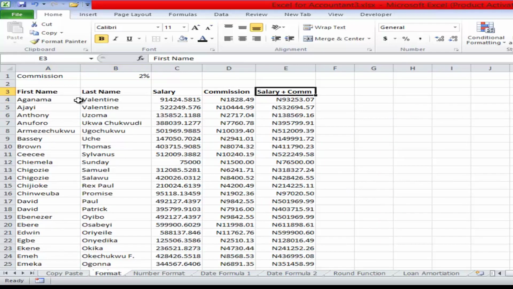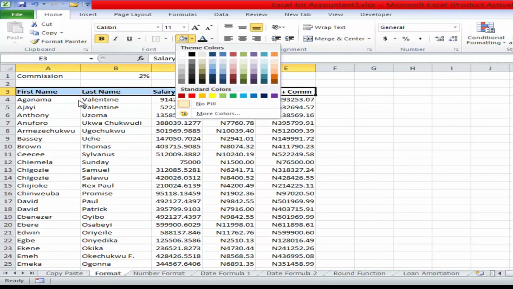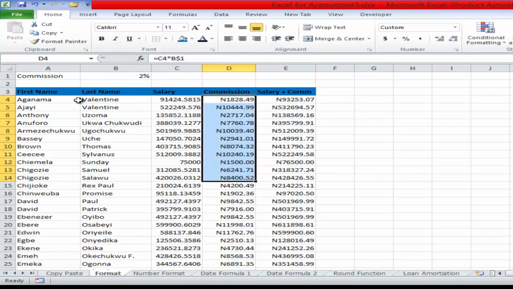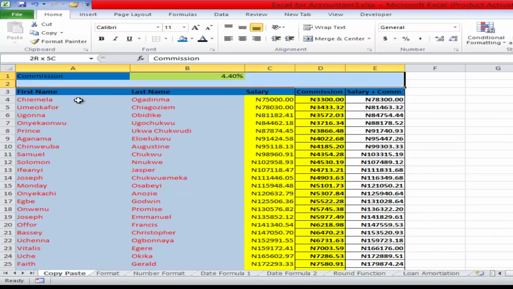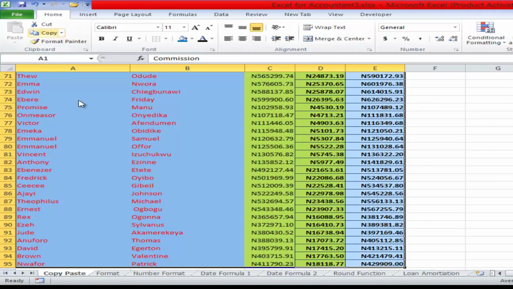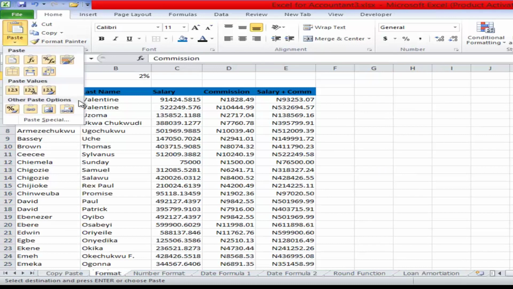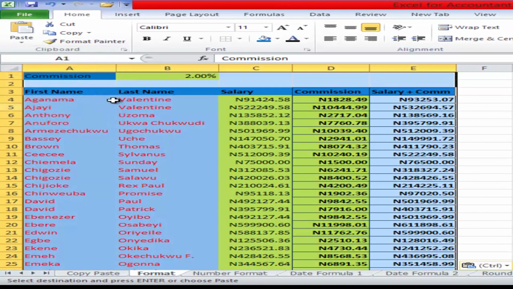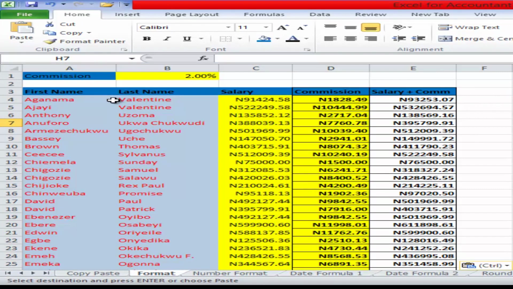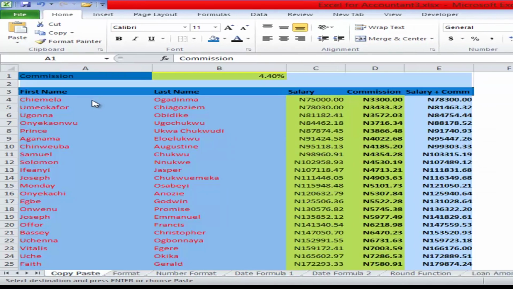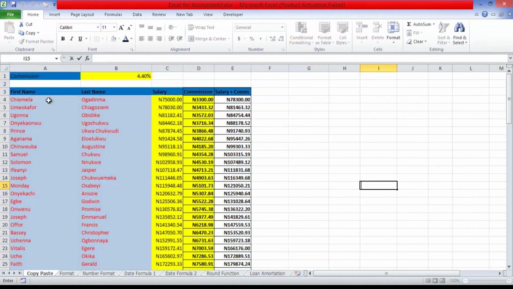Instead of highlighting this and making it bold, and highlighting this to make color and the rest of them, I could simply copy the formatting features of this particular data set, and I come to this place and paste it here. Now the moment I do that, Microsoft Excel will paste only the formatting feature. You can see the Naira here.